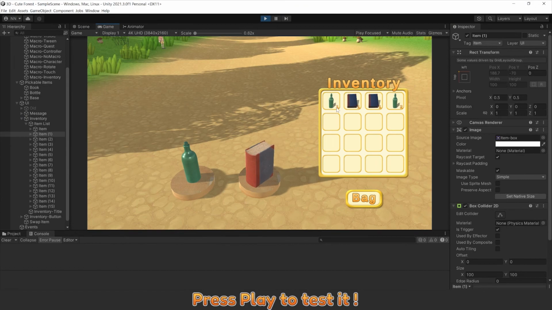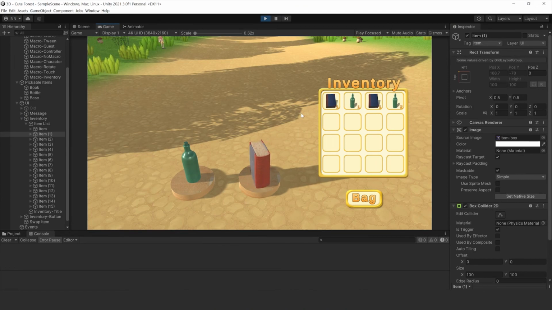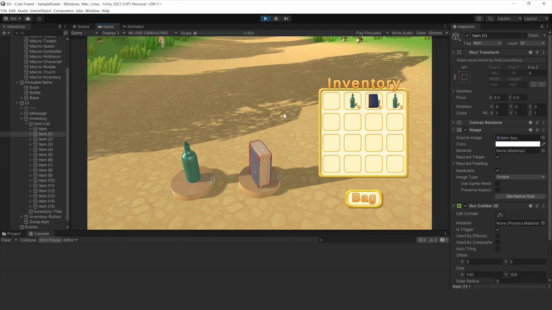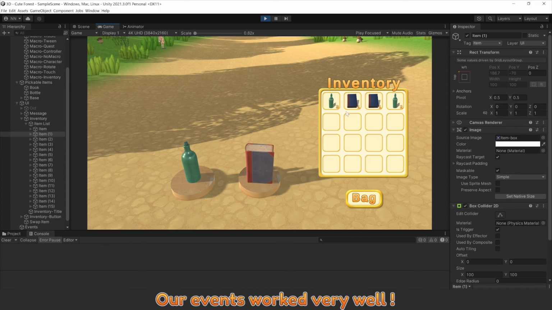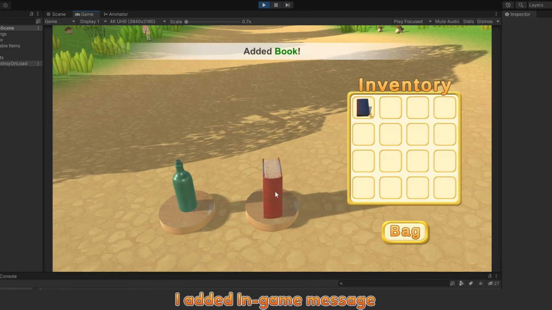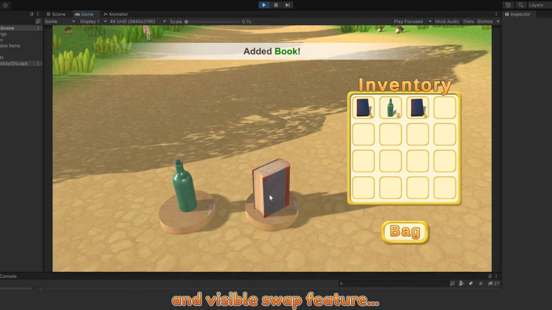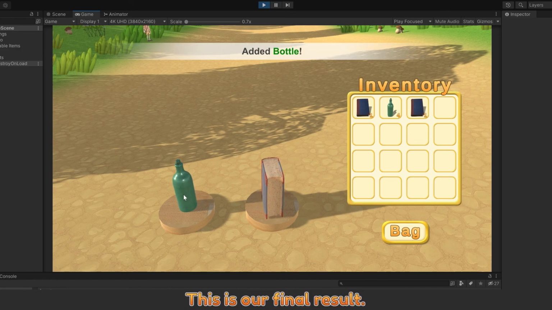Press play to test it. After pressing button Z, the first and second slots have been swapped. Our events worked very well. I added an in-game message and visible swap feature. This is our final result.